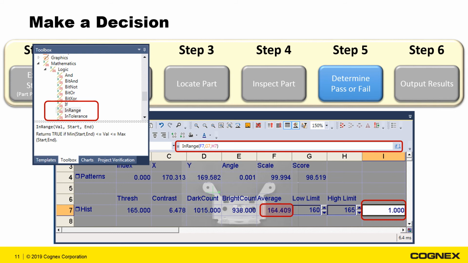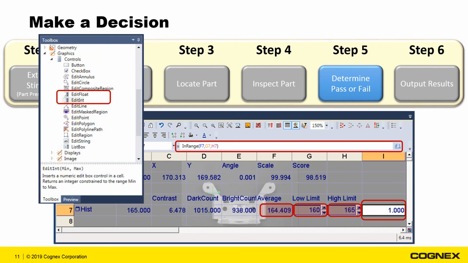Now we could just create a cell reference to one of the values in the histogram tool as the first parameter of the in-range function, followed by 2 numerical constants, but I want to call your attention to another powerful feature of the Insight spreadsheet. In this example, cells G7 and H7 contain what are called edit-in controls, which are also commonly referred to as up-down controls. The toolbox contains a large list of graphical controls that can be embedded directly into cells in the spreadsheet. We'll learn a lot more about controls in part 3 of our lecture series, but here you can see by using edit-in controls, we can quickly and easily change our upper and lower limits without having to change the constants in the actual in-range function.